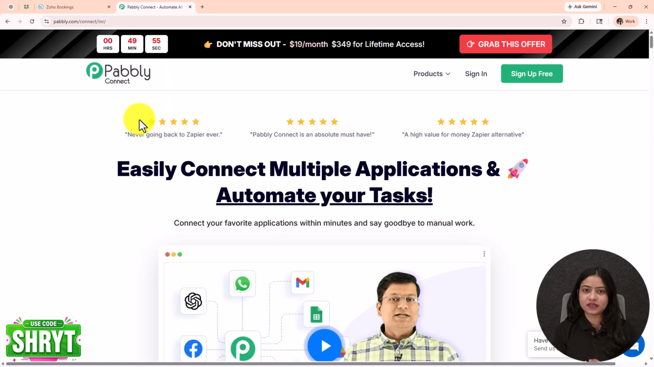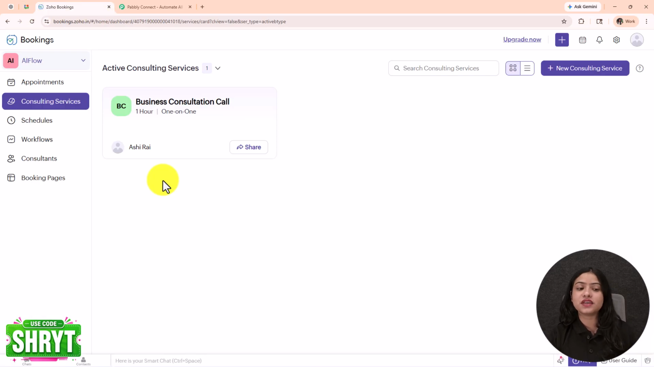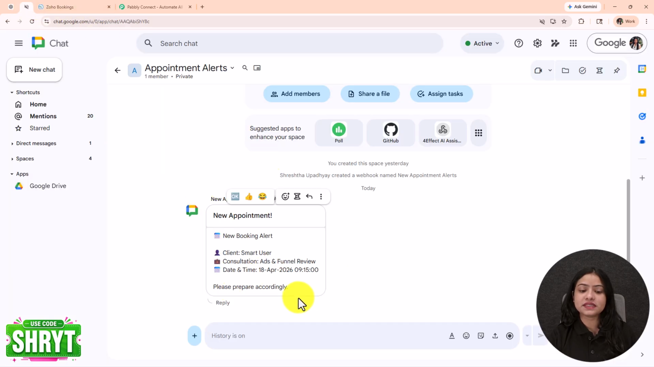Basically, we are going to automate this entire process with the help of Pabbly Connect without coding and programming skills. Pabbly Connect is an amazing automation software which helps us to automate all our business requirements, business processes, without any coding or programming skills by simply connecting our work applications. Today I'm going to show you how simply you can connect Zoho Bookings with Google Chat so that whenever you receive any appointment or booking for your business, the details of that booking will be sent automatically with the customized details on Google Chat space to your team members.